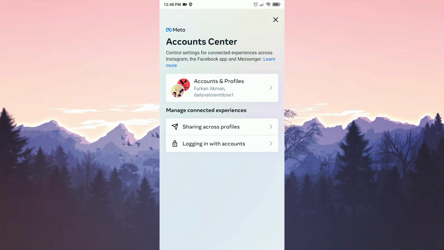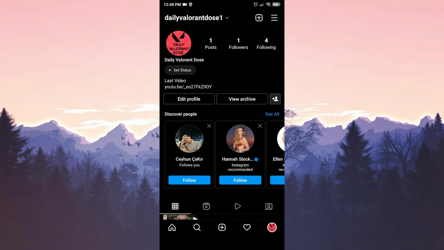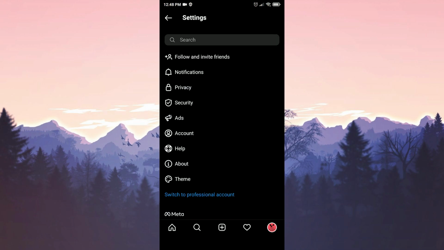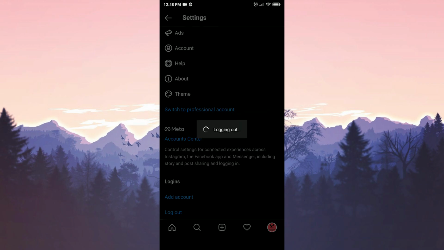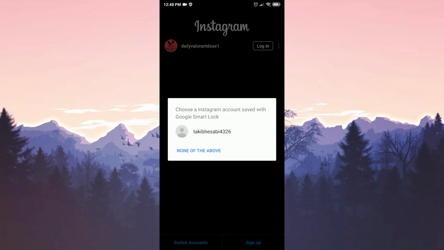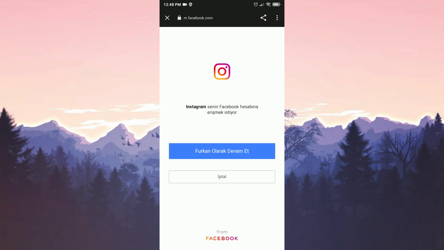Now we go back to the Instagram application, and if our account is open, we log out of our account. If it came to this page after logging out of the account, we click on the three dots and click on Remove. On the page that opens here, we click on Log in with Facebook. And log in to the account we just linked. And we click Continue As.